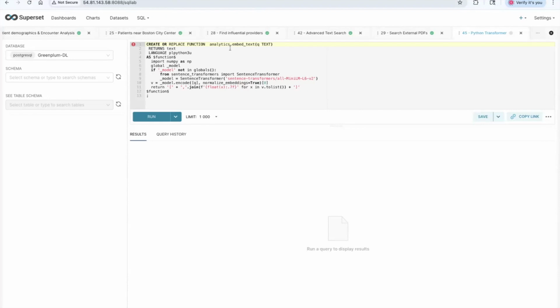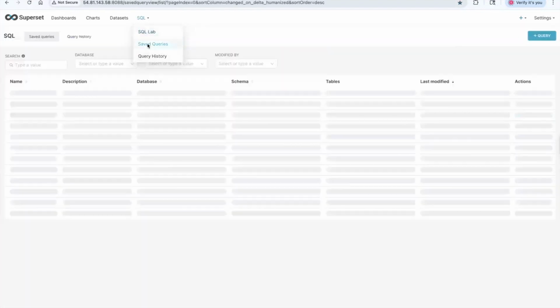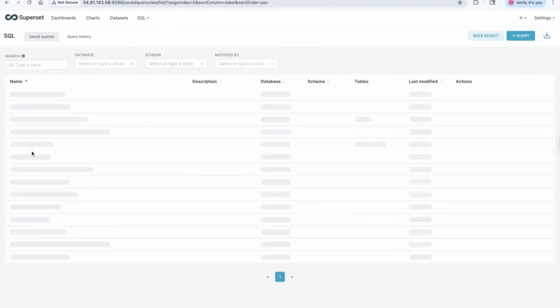So the power of this is that whatever you can do in Python, you can make that a user-defined function and run it on the Greenplum node. Okay, that's what we will see in the next query here.